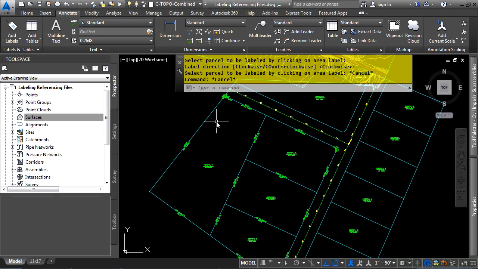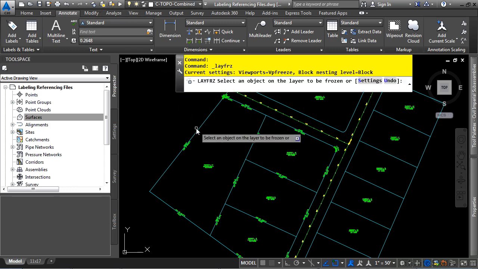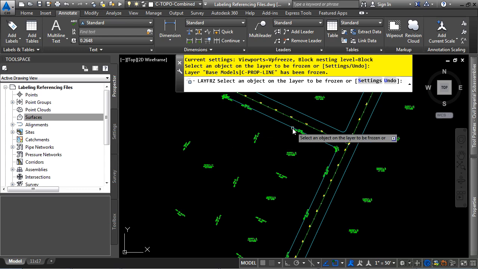One thing to mention, if you go ahead and freeze the actual layer that the object is on, it still displays the labels.